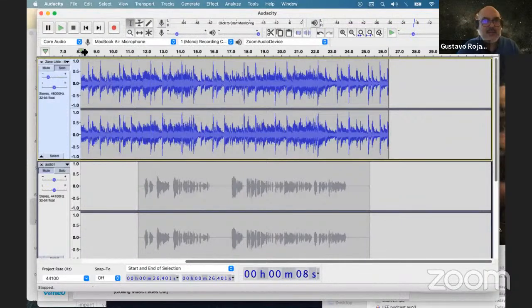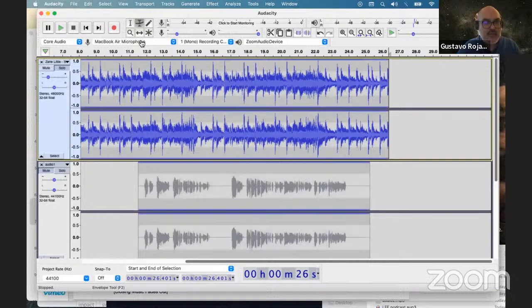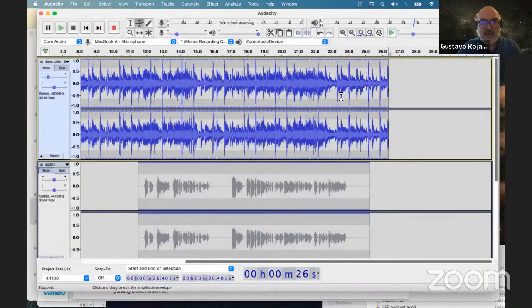Okay, so it's going to move here. Yes, here. So, and then I want to use the envelope to lower the volume. So here I'm going to select the starting point and the ending point of the song, of the narration.